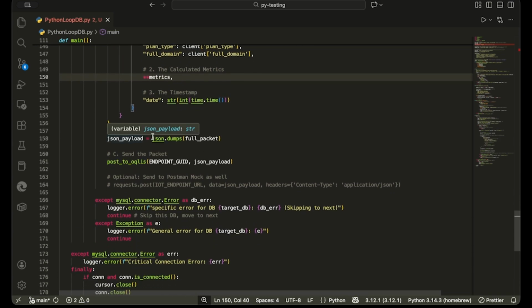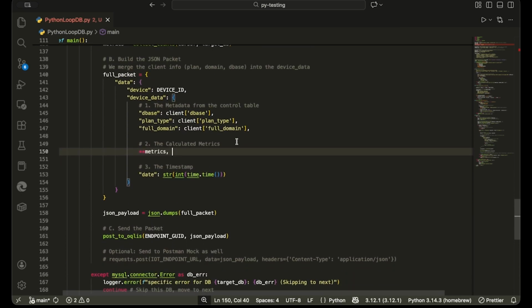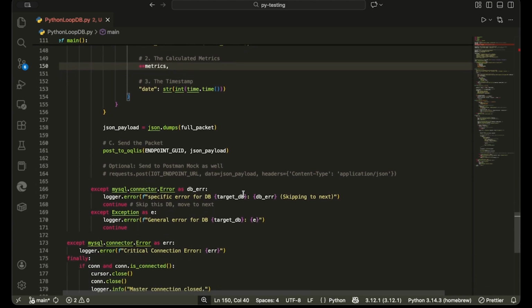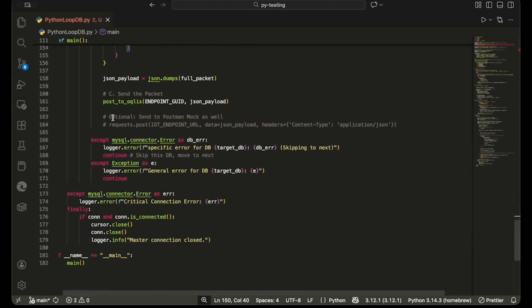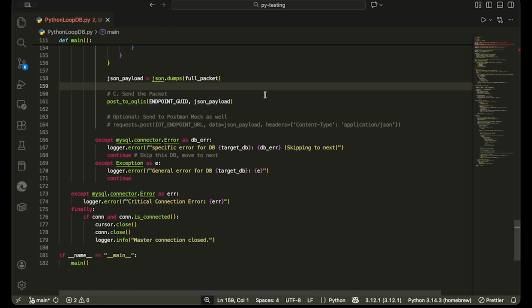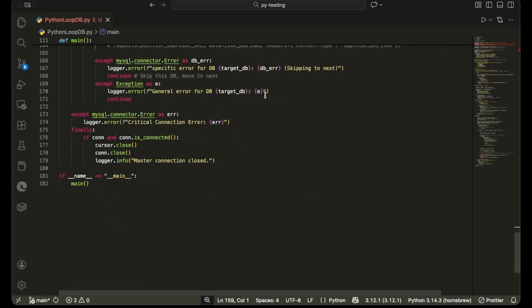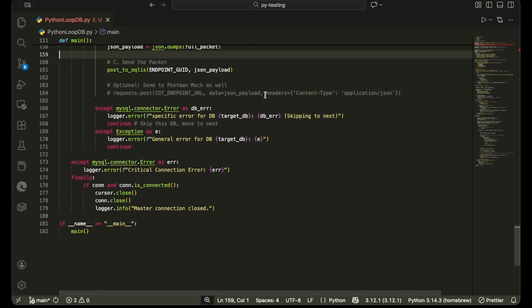As you can see, this JSON payload to json.dumps, this is the function, and this is the full packet that's being sent to the endpoint, and then post to OQLIS endpoint GUID JSON payload, so that it can then send through to the IoT endpoint and you can receive it at the other end. So that was the Python code, and now I'll jump into the OQLIS instance and give you a quick overview of how the IoT endpoint works, how you can set that up, and how you can get your data into your OQLIS instance.